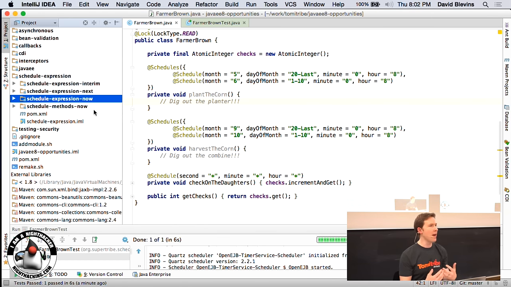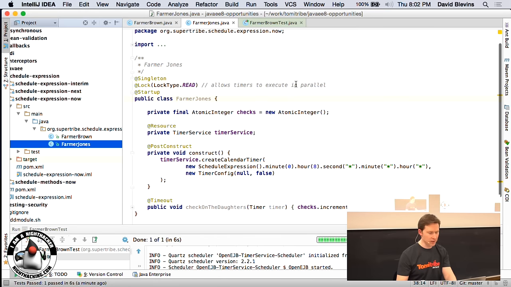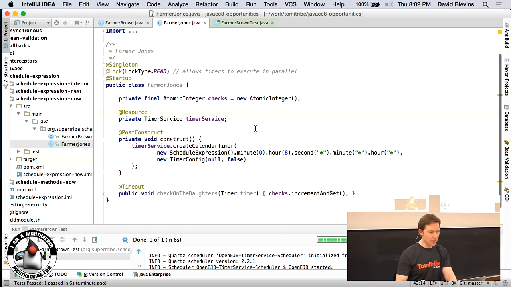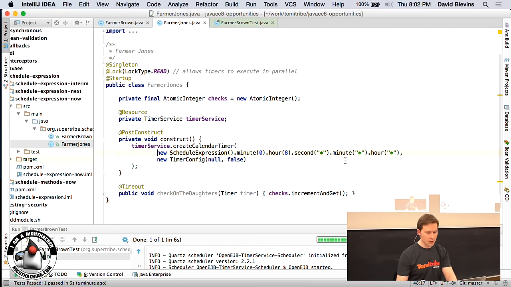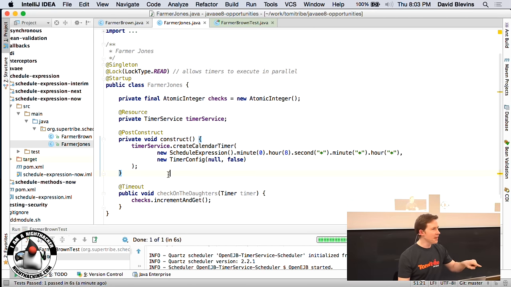There is a programmatic API for adding a timer. It basically looks like this. Here's a simplified version of it. You get a timer service injected, and then you schedule a timer to execute every second of every minute of every hour of every day. And we go ahead and have @Timeout on this method, and then we can go ahead and check on the daughters. But that's not exactly what we were doing in our previous version.